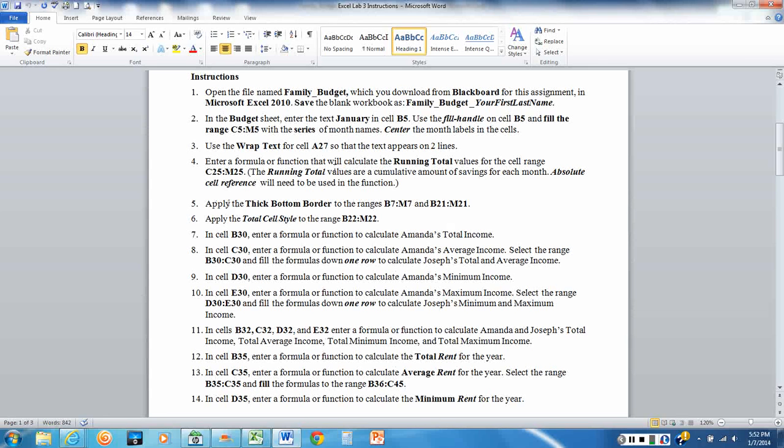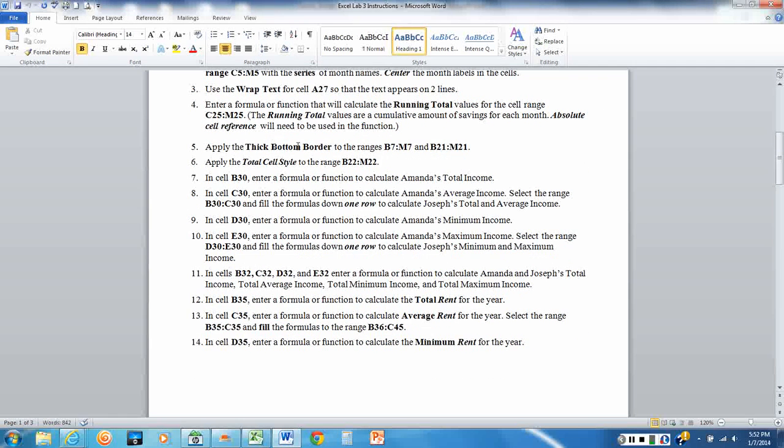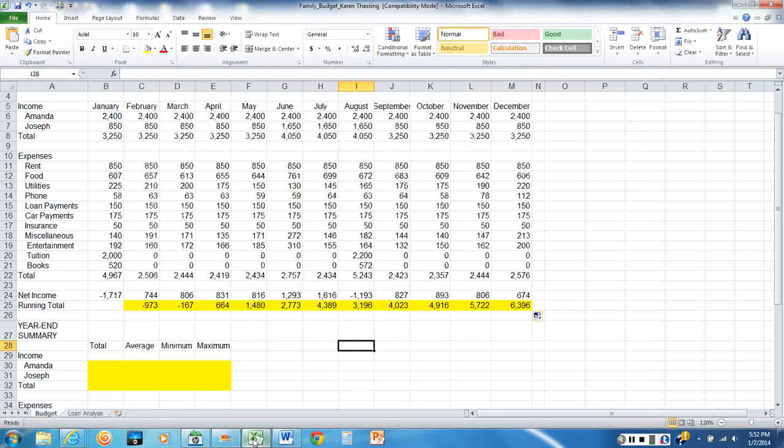Looks like we're going to do some fancy formatting here. Number 5, we're going to apply a thick bottom border to the ranges B7 to M7 and B21 to M21. So I'm now going to select the range B7 to M7.